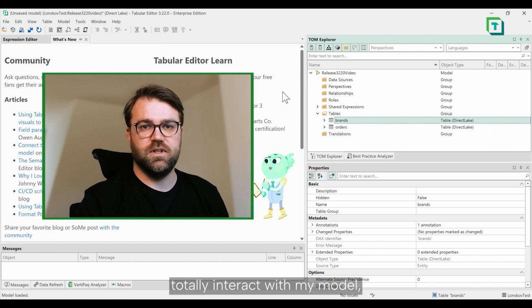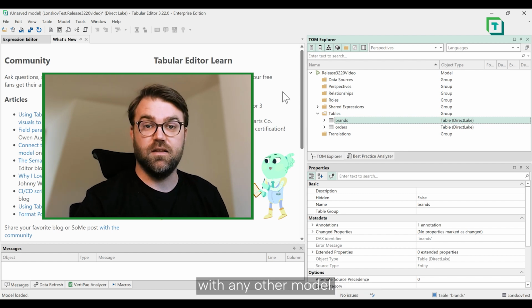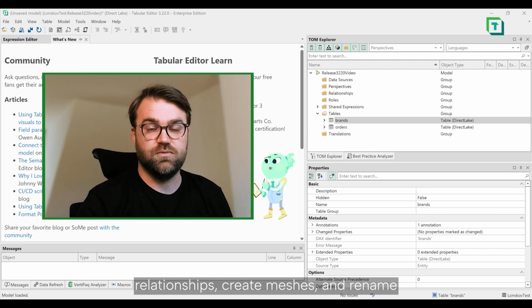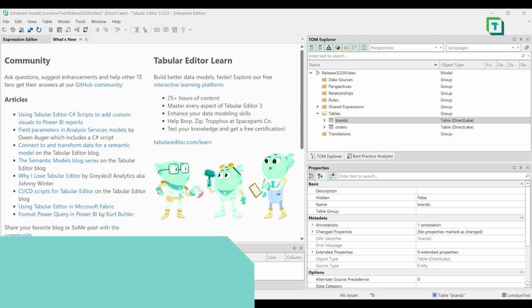I can now totally interact with my model the same way that I've been interacting with any other model that I have. Create relationships, create measures, batch rename, and all those things that you can do inside Tabular Editor 3.